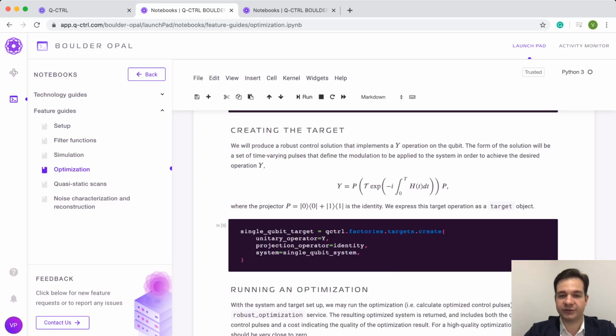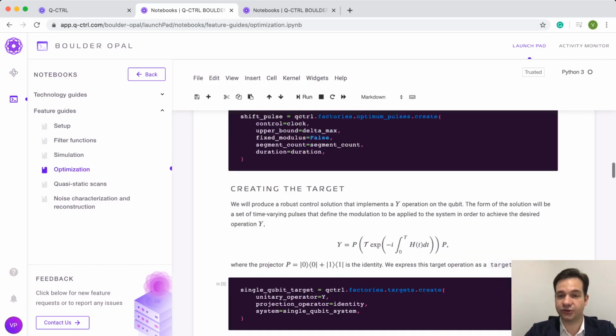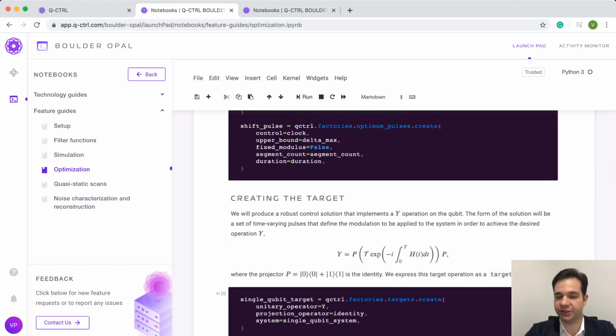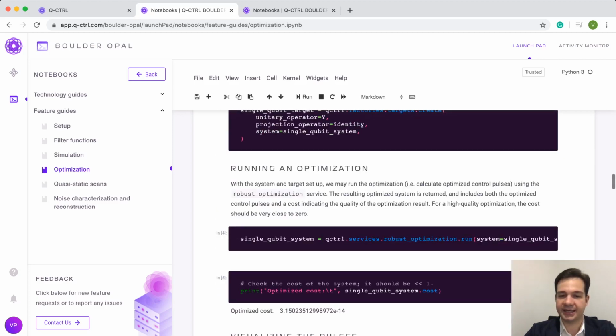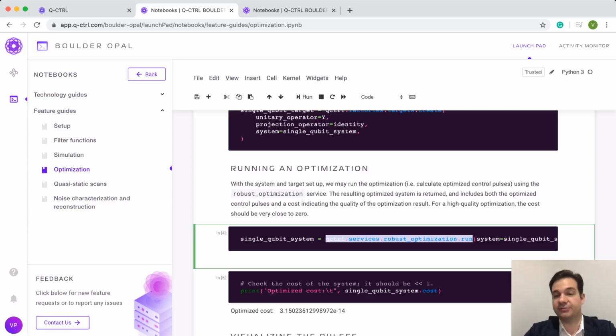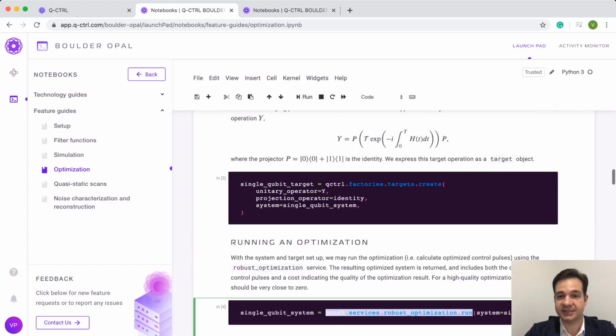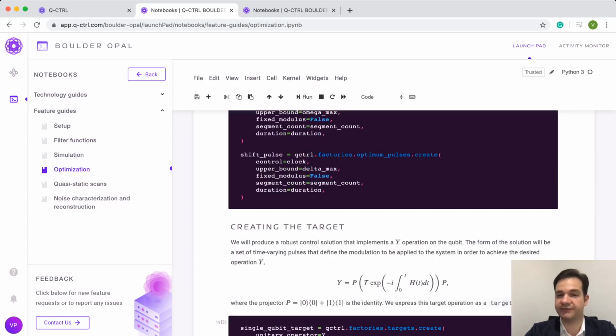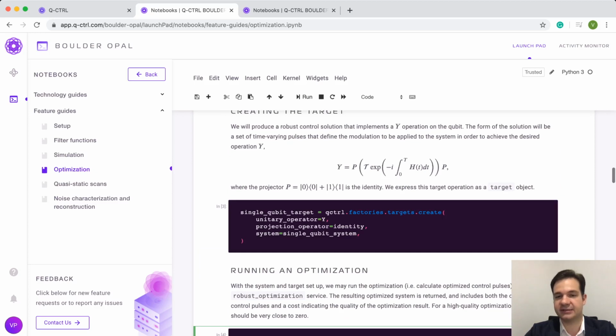Now you have to define the target. So this is a unitary target operator that the control channels collectively will try to achieve. And then with a simple command, our toolkit performs a sophisticated numerical heavy lifting for you and provides pulses that are robust to the noise channels you have defined and achieves simultaneously a high fidelity unitary operation.